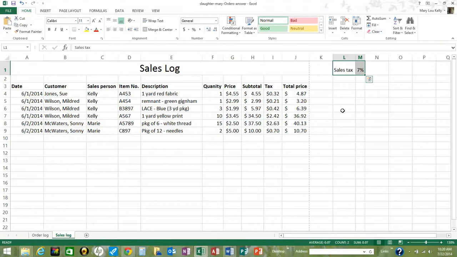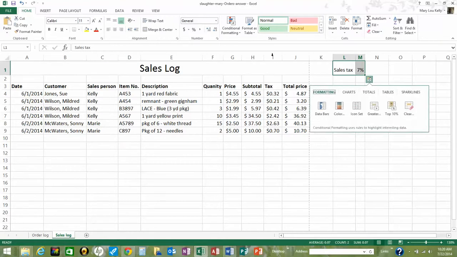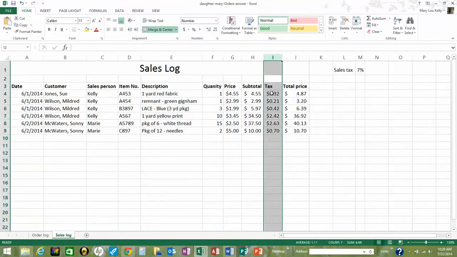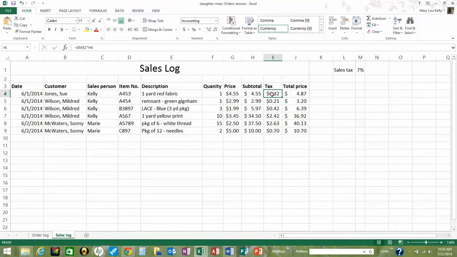I'll give you a hint when you're calculating the tax. When you put that formula in cell I4, you need to use an absolute value in order to be able to take that formula and copy it all the way down the rest of these cells to get the right amount. So that's it. This is the end of the presentation.